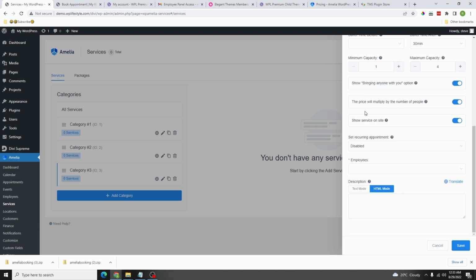And then when you bring somebody, the price will multiply by the number of people. If you want that, you can enable this. If not, you can disable this. Otherwise, however many people they're going to bring, 1, 2, 3, 4, you're just going to charge them whatever you charge for that single service, unless you want to charge them individually, then you will enable this box right here.